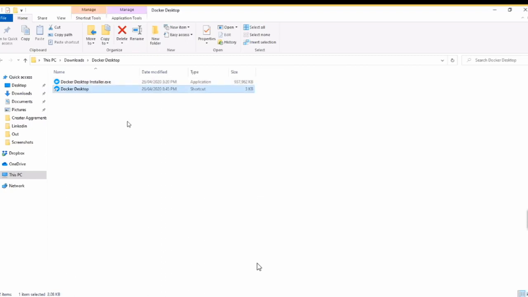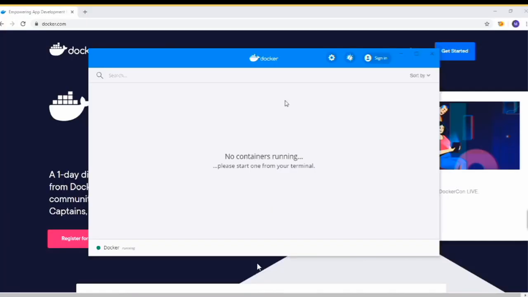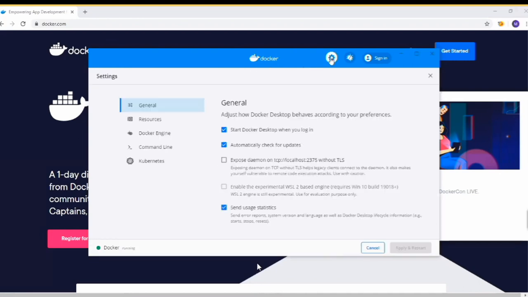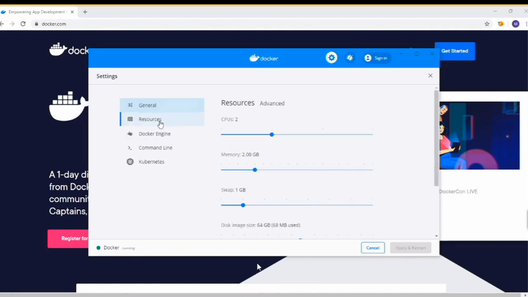Now it will open the Docker Desktop web UI. You can see there is a small web UI where you can see no containers running. We can see the Docker icon there on the top, and on the right hand side you can see the settings options. We have general settings like start Docker Desktop when we log in to the laptop or desktop, automatically check for updates, and expose daemon on TCP localhost 2375 port. And we have other settings as well.